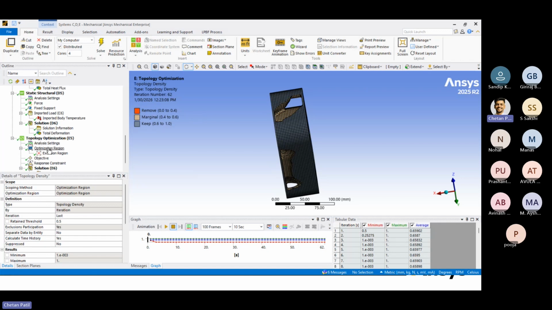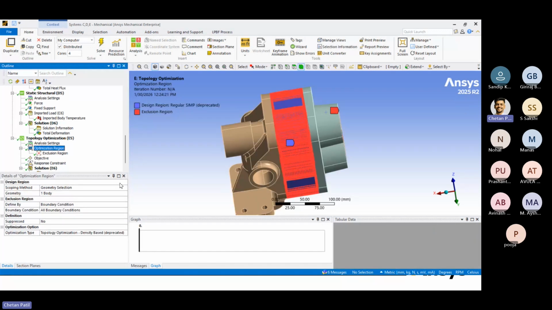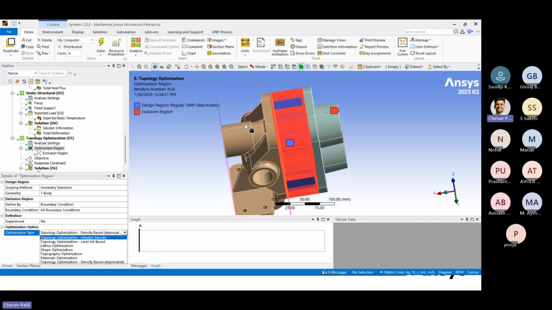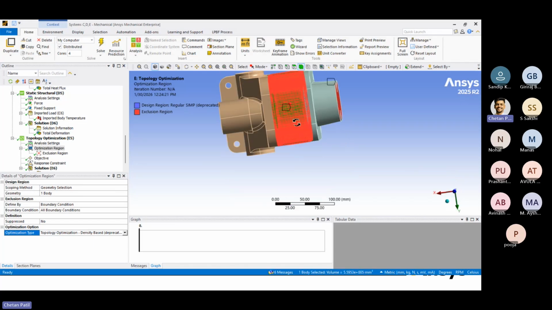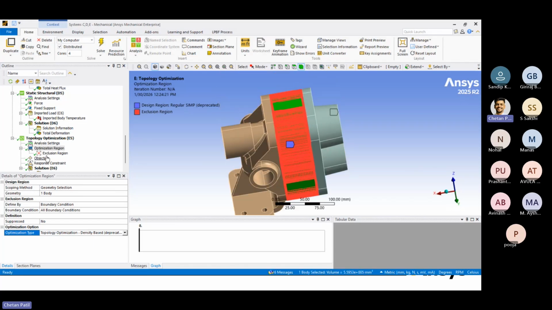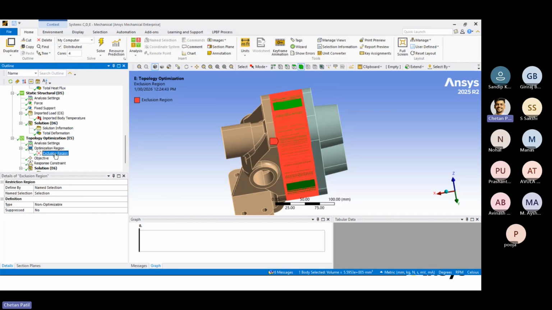the optimization process. So I would recommend, if anyone is going to practice it, that you go through the optimization type. You can change this topology from density based to level set based, and you can check how the differences might occur. In level set based, you just need to define the regions in terms of boundaries. Over here, we are directly defining the exclusion region. The same way we define the inclusion regions as well.